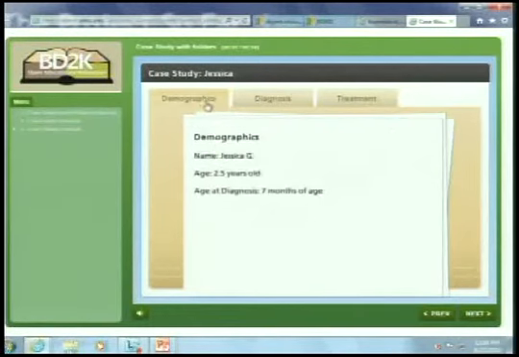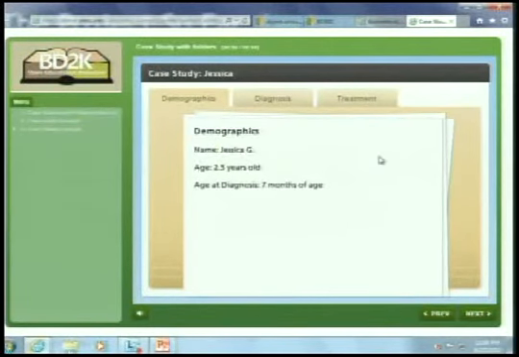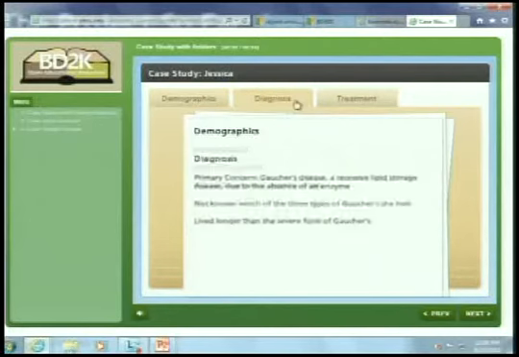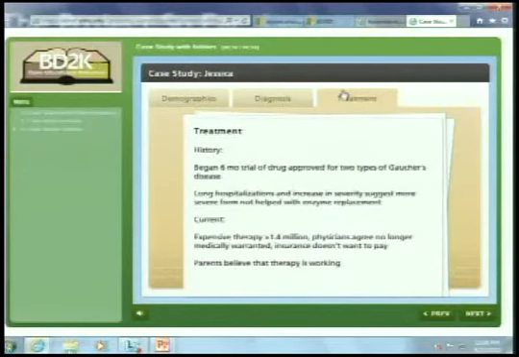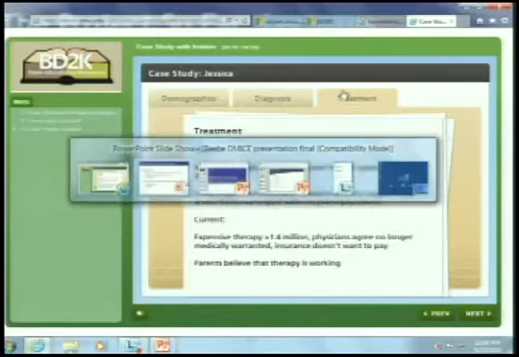But now, here's a little bit of background information about Jessica. Here's her diagnosis. Here's what's going on. And then here's the treatment. So it's just a way to break up the same information on the original slide to a way that's much easier to see.